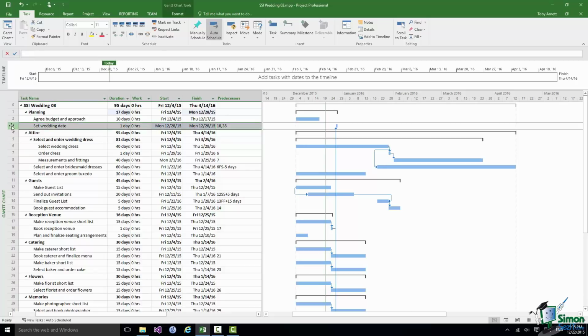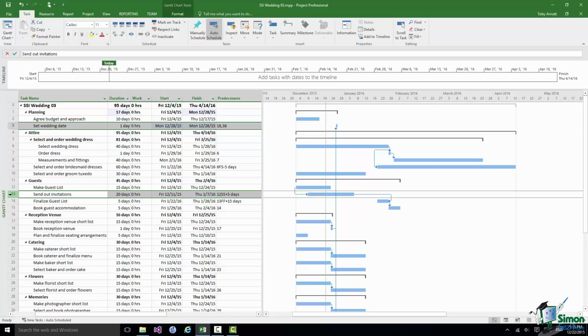And then from the setting the wedding date, for example, I can say, well, if I select set wedding date, then certainly sending out the invitations will be dependent on that. In reality, I need a task in here that says print the invitations, but let's just stick with send out invitations for now. Put in the linkage for that. And now we have a more realistic representation of when we're going to be in a position to send out the invitations.